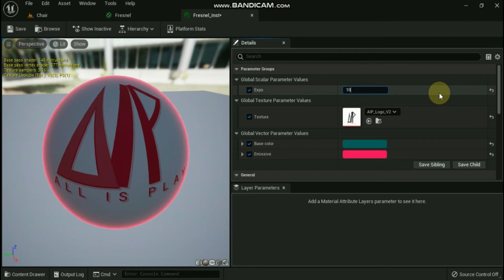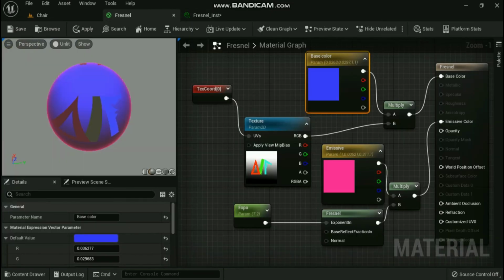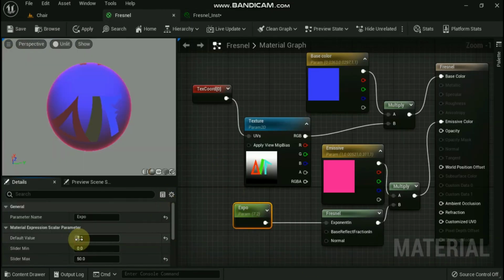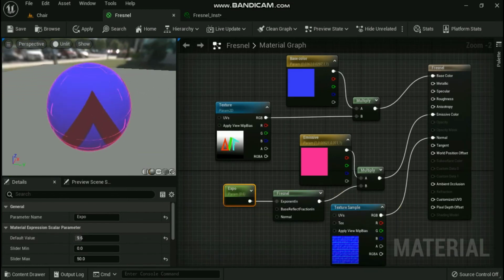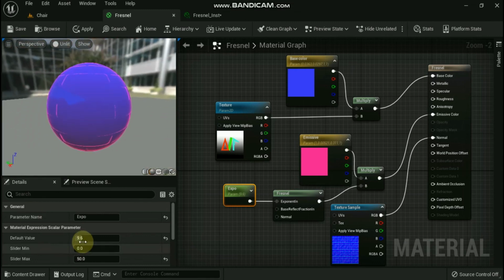Remember that Fresnel works based off of viewing angle and surface normals, so if you want to add some interesting detail to the Fresnel, try using a normal map that has a little random noise in it. Also, do not forget that you can use the Fresnel material expression to help blend between two different inputs, which is very handy for visual effects like fire or smoke.